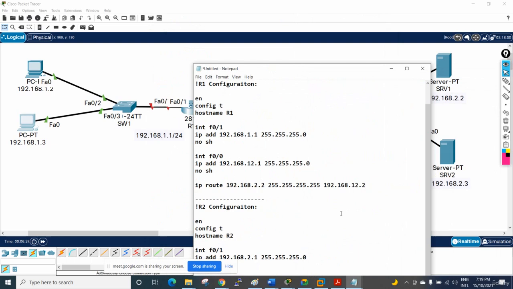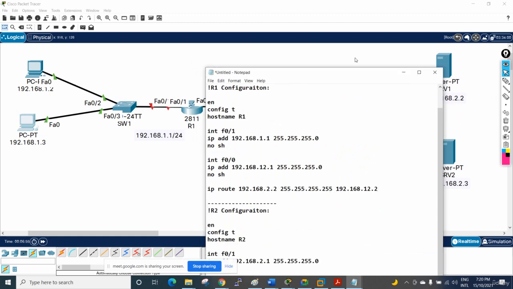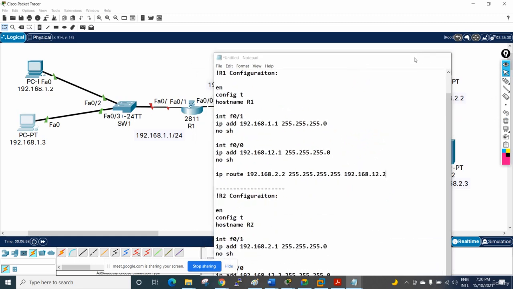Let me repeat again. When we are configuring the host route, we need to write ip route and the complete IP of the host with the /32. That means whatever the IP of the server, we need to write the complete IP with /32. /32 means 255.255.255.255. After that, at last we need to write the next hop, which means the router opposite to us, this interface 12.2. So this one we are done, but we need to do the reverse routing also.